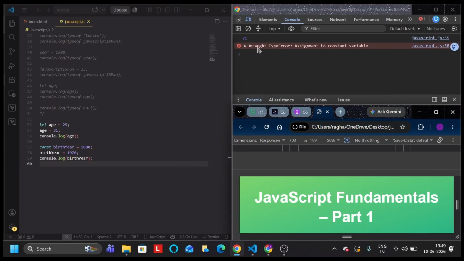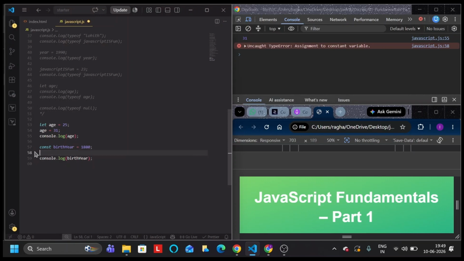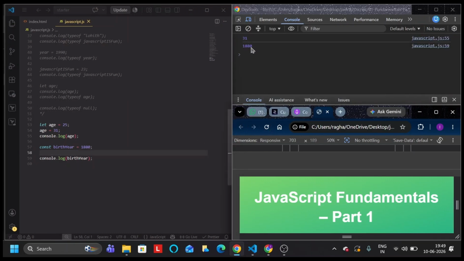Here we are getting an uncaught type error, assignment to a constant variable, because a constant variable is supposed to be declared only once and it is unchanged. So even though you call it again multiple times, it doesn't get changed. Okay, so when we remove this and call it out here, see, we are getting 1880. This is a constant variable. This birth year value doesn't get changed anytime in this code.